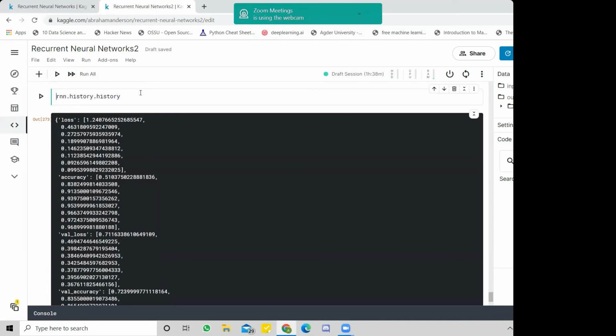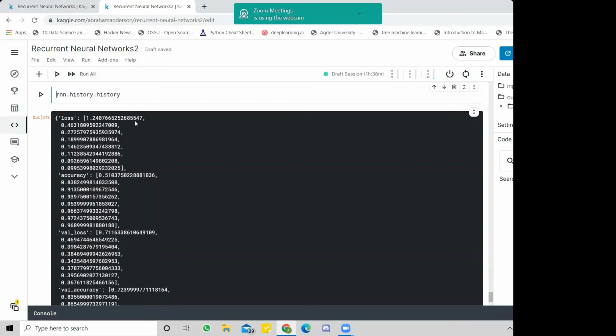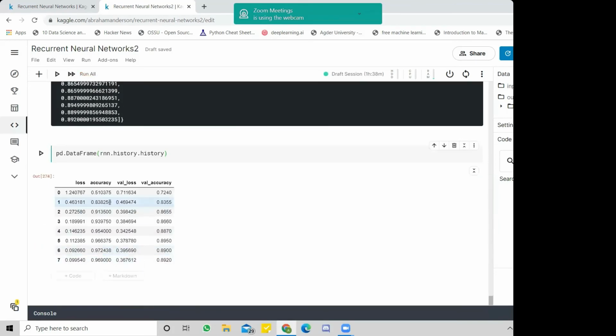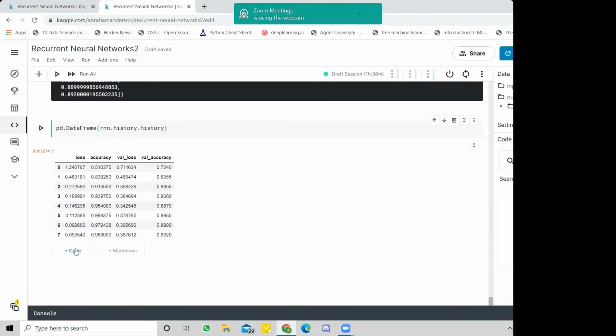A pandas data frame makes the visualization of the data in tabular form, inside tables, right? So let's use pd.DataFrame. Inside this function, I'm just pasting the previous code. And then, as you can see, it's very good. So we can easily see the results of the loss, accuracy, validation loss and validation accuracy, right? It's very good to analyze the results.